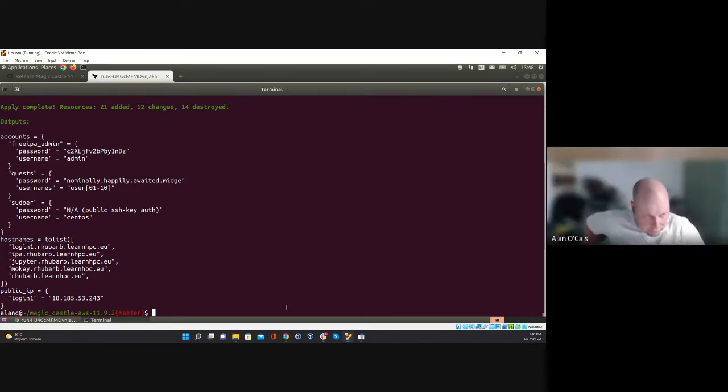Okay, so things have worked, right? These are the host names that we have, the different things. We've got Moki, IPA. These won't actually work until Puppet is finished doing its job. But this is what they will be.